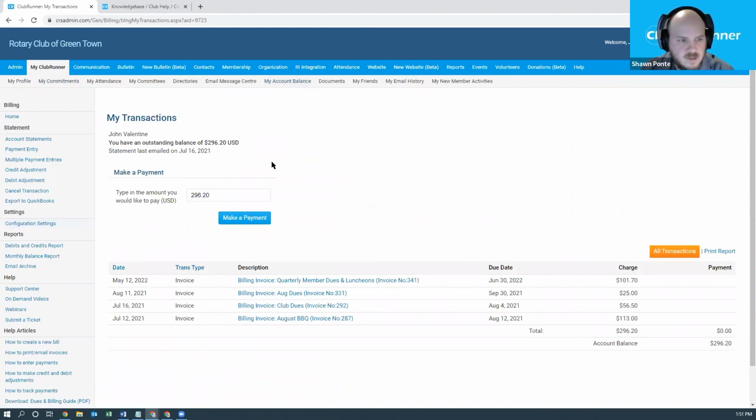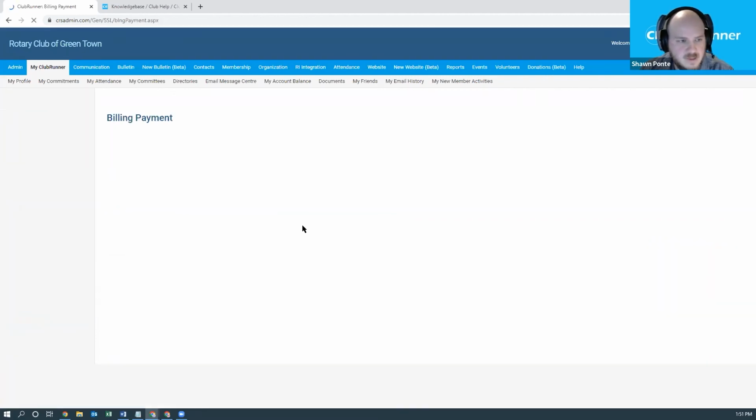They're going to log in, and then they'll be shown this page here where we can see all of our past invoices. We can see the total that we owe. So for the user that I'm currently logged in as, it's $296.20. And then we have the option here to select how much we want to pay. So we just go ahead and click the make a payment option.